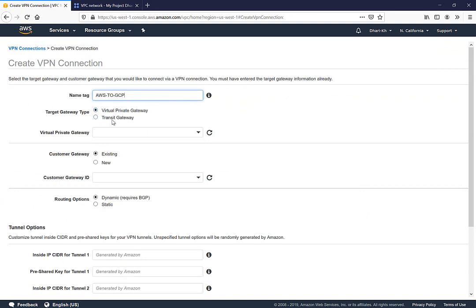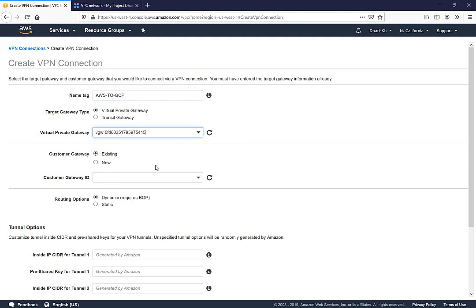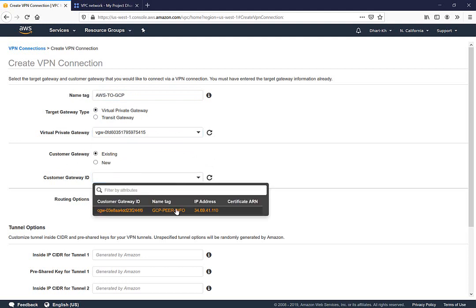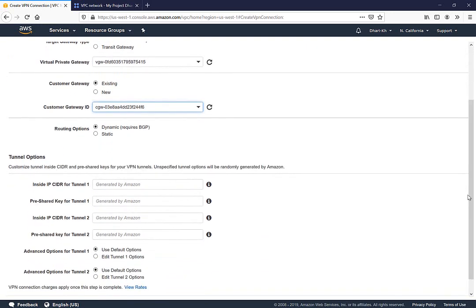There is another option they call Transit Gateway. It's the new stuff from AWS and is good as well. Maybe we will do a class later on for Transit Gateway. For Virtual Private Gateway, I already created the AWS VPN Gateway. Then how about the customer gateway? Yeah, the GCP peering information. I already selected it here.